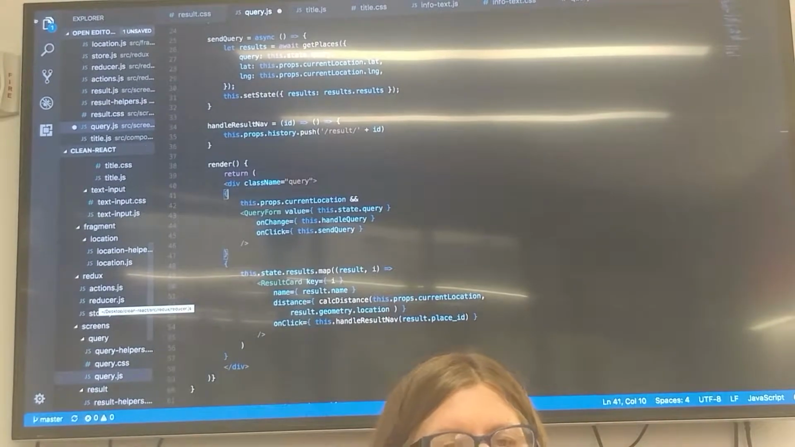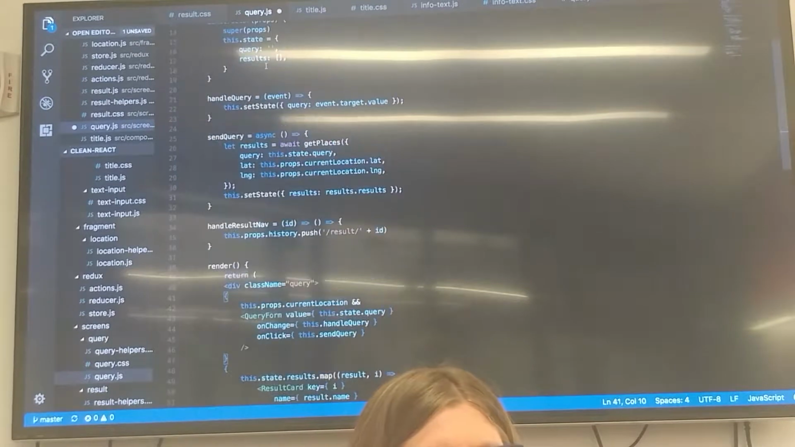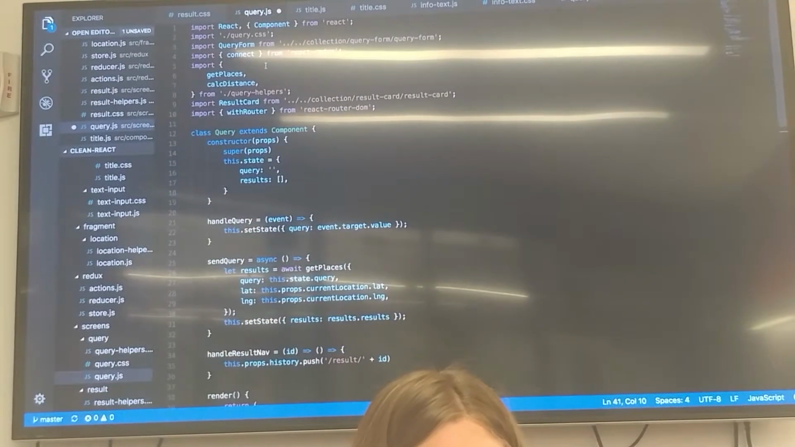Clean React, and my username is rfpoulos. So if you just search rfpoulos, the user should come up. Into repositories. I should have gotten a direct link for you guys, so I'll remember that.